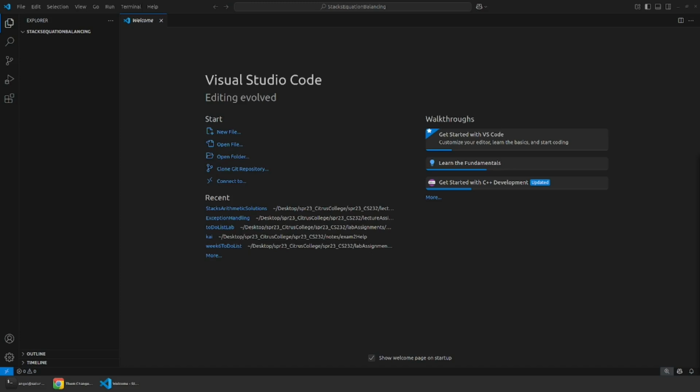Okay, so first things first, I have Visual Studio Code opened, and I have a folder that I'm working in, the workspace, called stack balancing, stacks equation balancing. So it'd be advantageous for you to do the same if you're following along. Make sure that you're working in a folder so you don't have all of your solution files scattered to the wind. Just a recommendation.